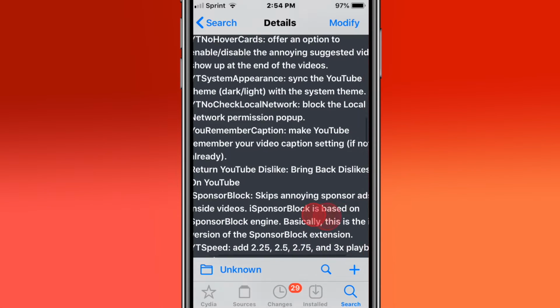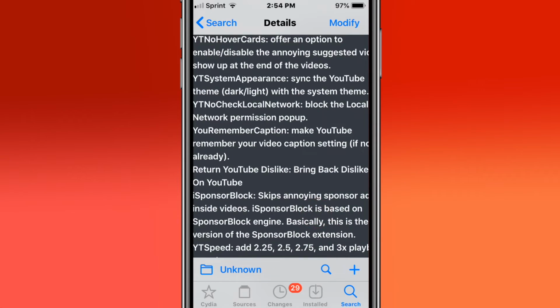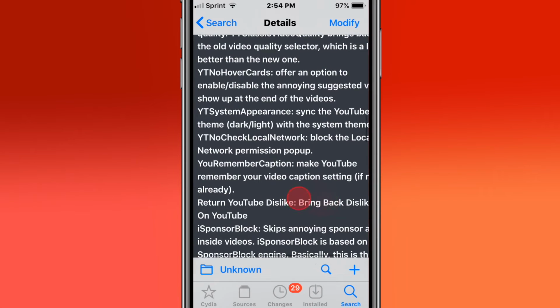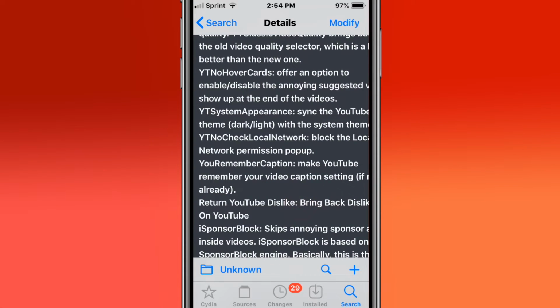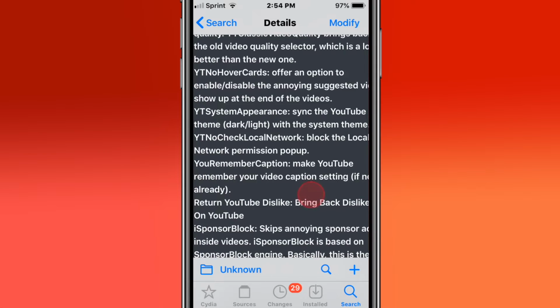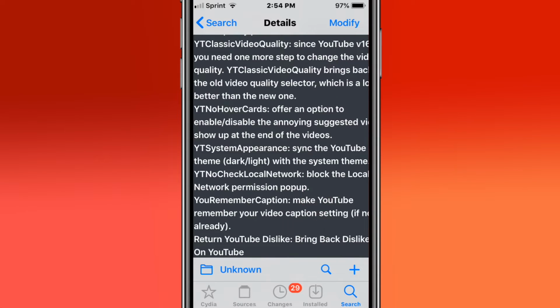Skip ignoring ads, it brings the dislikes back. Remember the caption settings you put it as, blocks the local network permission prompt. It's linked to YouTube theme, dark or light mode with system theme, so pretty cool.